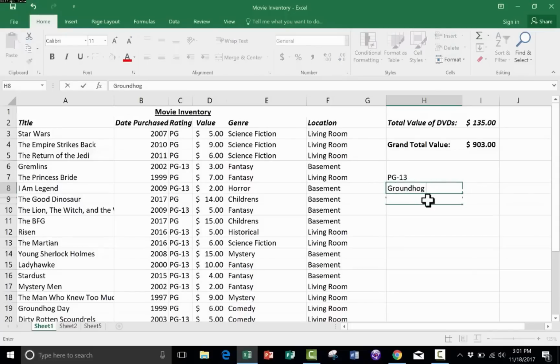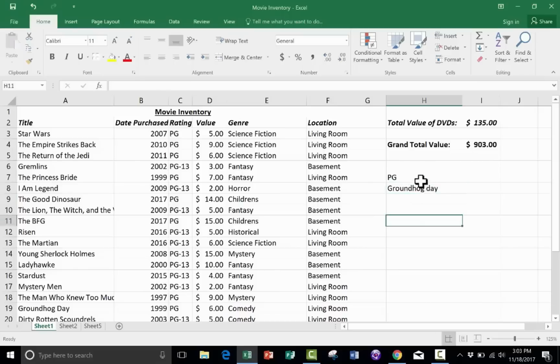I'll type in Groundhog Day, hit enter, and it's PG. Now once you have done this, if you've set up a VLOOKUP like this, if you regret how you've laid it out on the screen, like I do a little bit, let's see what we can do so that you type the word here, and it tells you on the right whether it's PG. I think that would look a little better.